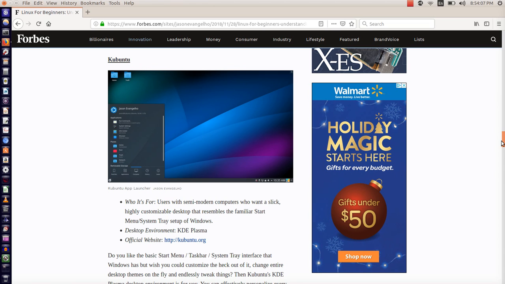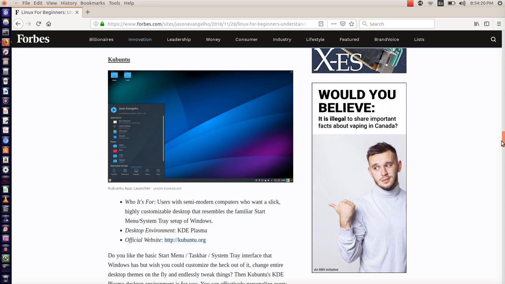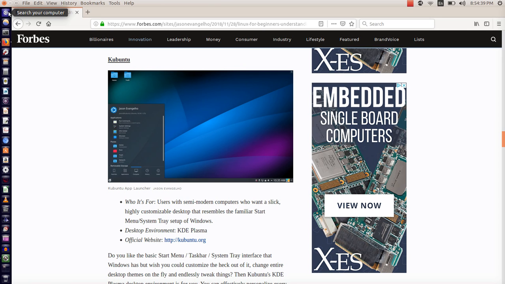So, something that I just learned along with you guys is I always considered this symbol right here to be the start menu, but apparently this desktop is more in line with a tablet. Anyway, continuing on with Kubuntu.